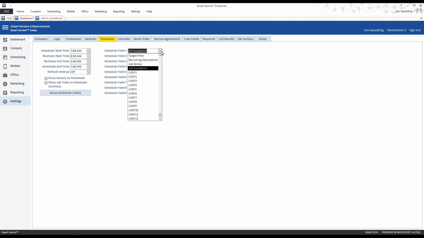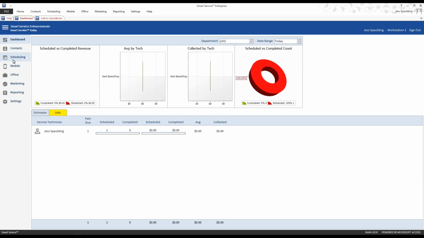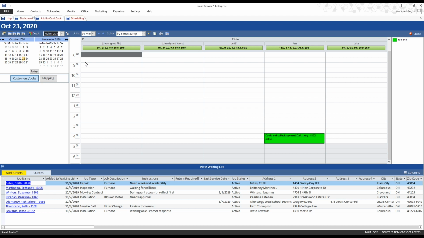So you do schedule fields and then use the drop down, and these are all just different fields that are inside of a job. But if we select job exception and we were to look at our calendar by going to the schedule, so let's save those settings, go to the dashboard and then go to the scheduling board. And once we get over here, we can see that I have, for this Larry Dahl job, my job exception is sitting there right next to the job name.